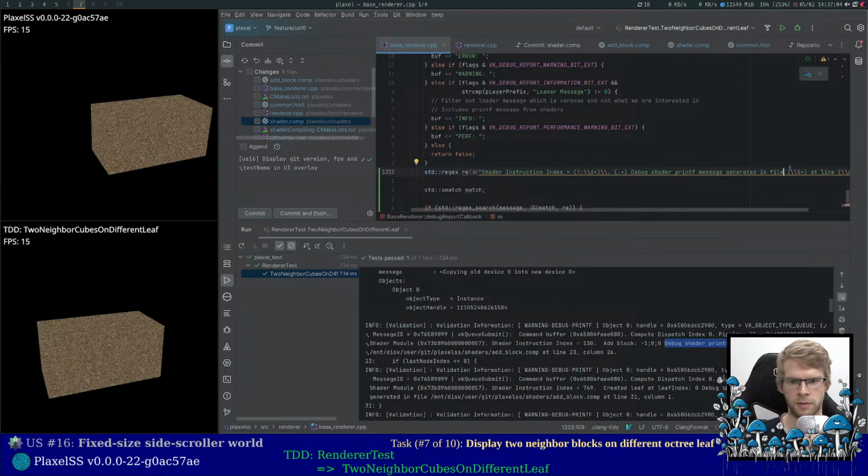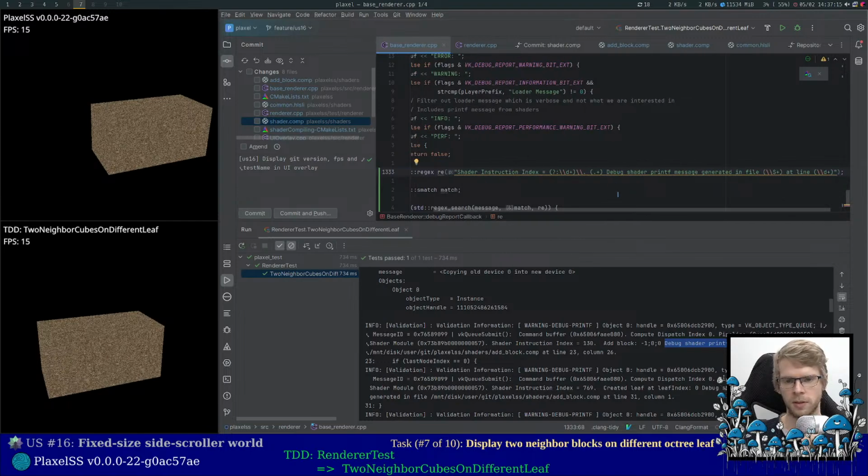In file, some file, at line. Okay. It should be okay. And what escaped string literally? Okay, I don't know. I don't know this syntax here, but okay. Why not? Seems good.